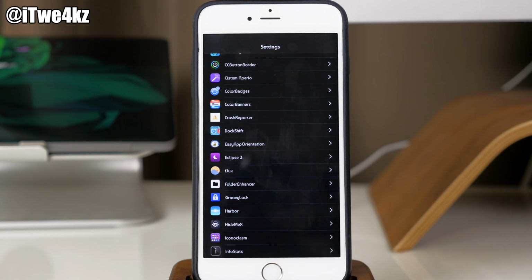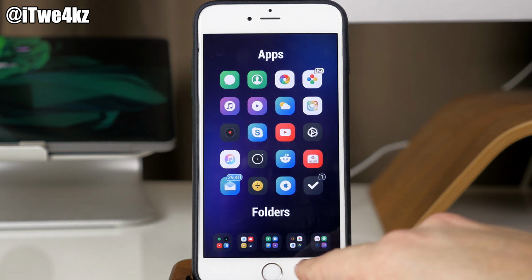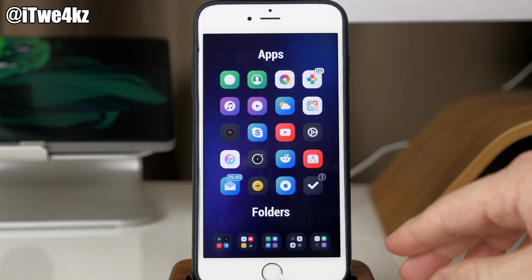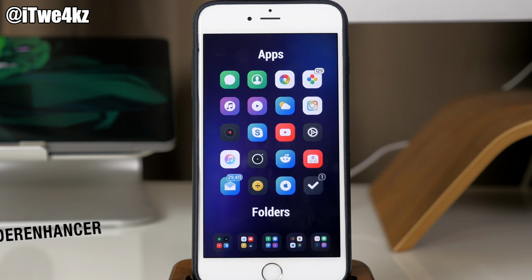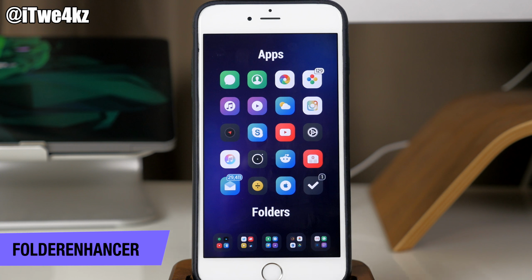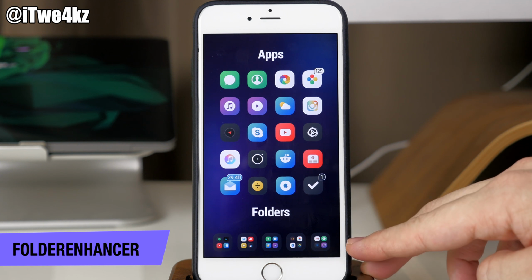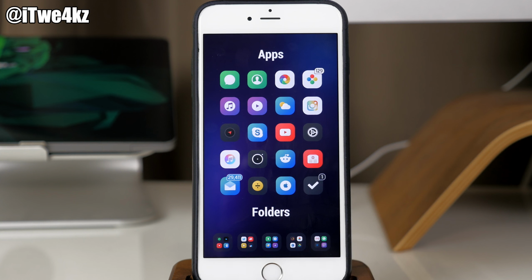Now, going back to the Springboard real quick, in the dock, I have a 2x2 layout on my preview for my folders, and that's due to Folder Enhancer. So if you want to do that, just make sure that you download Folder Enhancer, and then you can set up the layout of the preview for yourself.